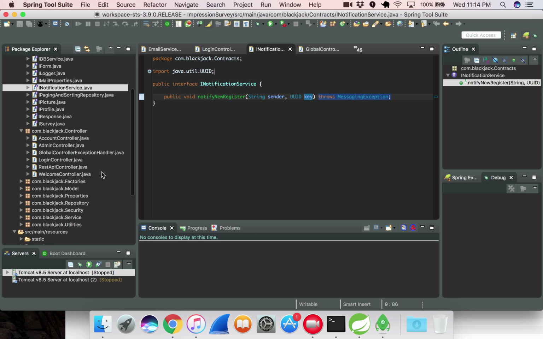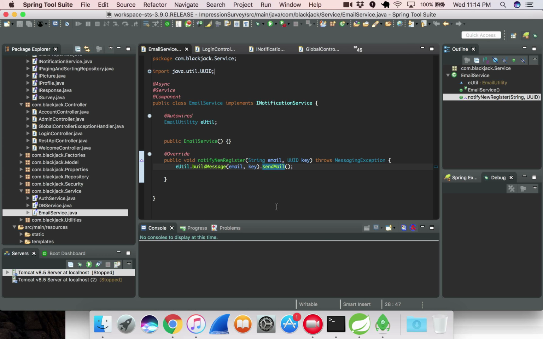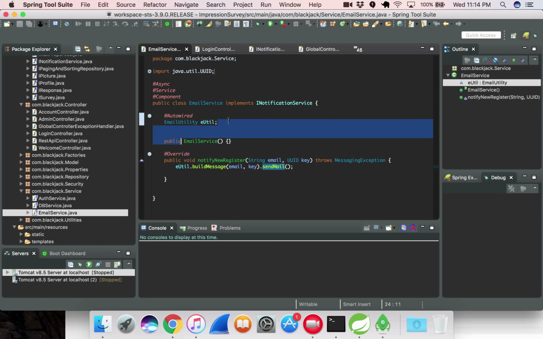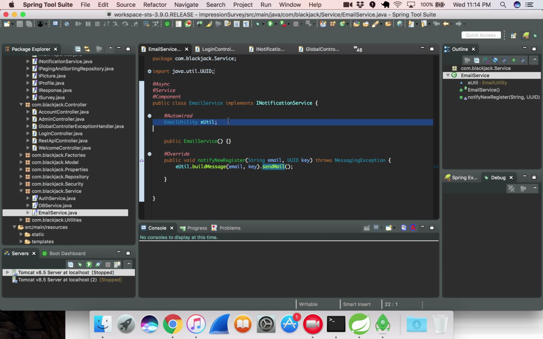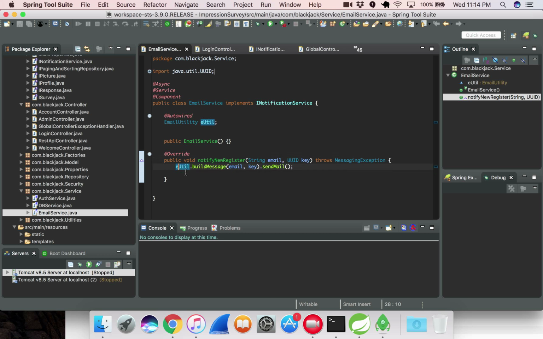So I go to my mail service now. My email service is a mail service. Inside my email service, I have a dependency of email utility, and it's going to override this method notify new register, and now I can see the detail of what is going on in my notify new register method. It's going to go into the email utility, build a message, pass in the values of email and key to build the message, and then send the mail.